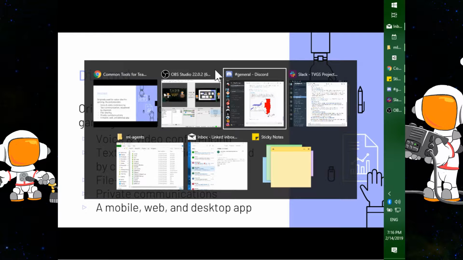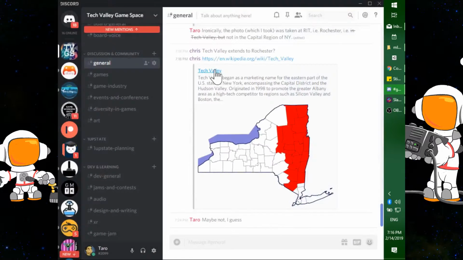Since I might as well have it open, this is Discord right here. You can see that the channels are all on the left side. This one has a slightly different icon than all these other hashtags. That's the voice chat, and you can just click on it and that'll put you in. That makes it really easy to have everyone joining in via voice, because you can just click on a single channel to navigate it. This is the Tech Valley Game Space's Discord channel, by the way.